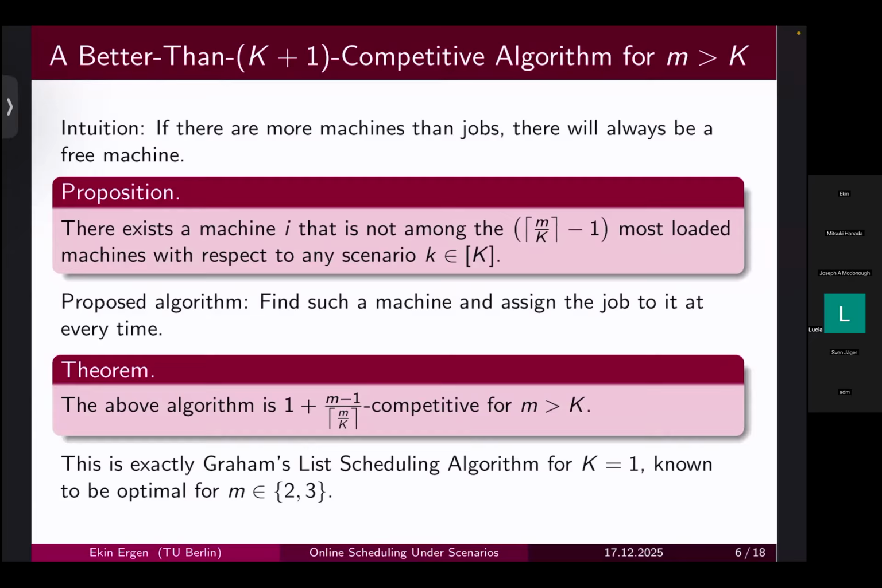And if you set k equals 1, then that would mean you place the job on a machine that is not among the m minus 1 most loaded machines, which would be the least loaded one. So this is indeed an extension of the classical list scheduling algorithm, which is simply always picking the least loaded machine to assign a job.